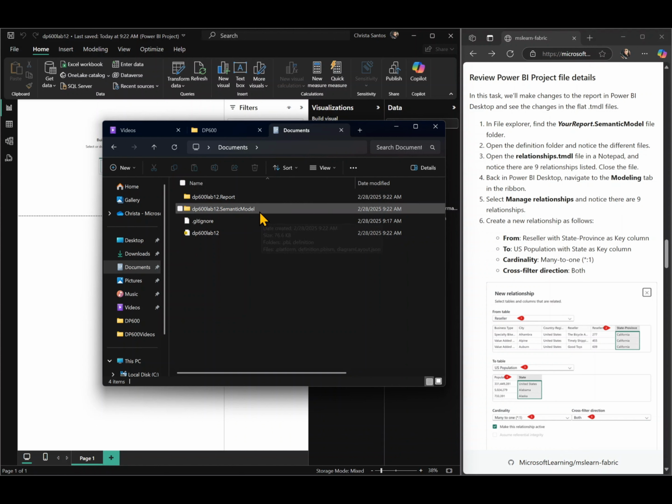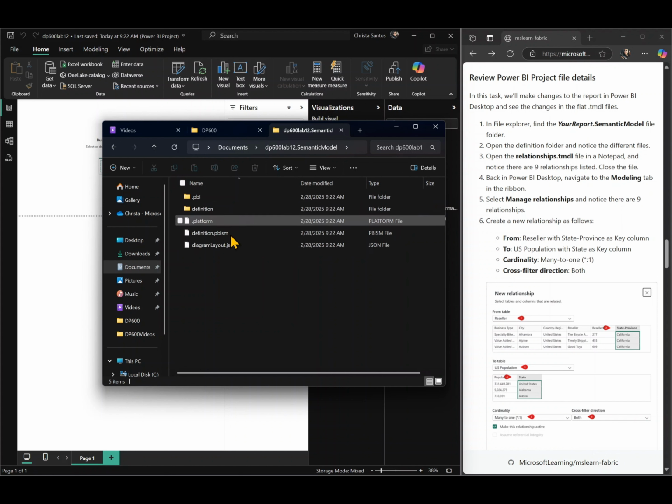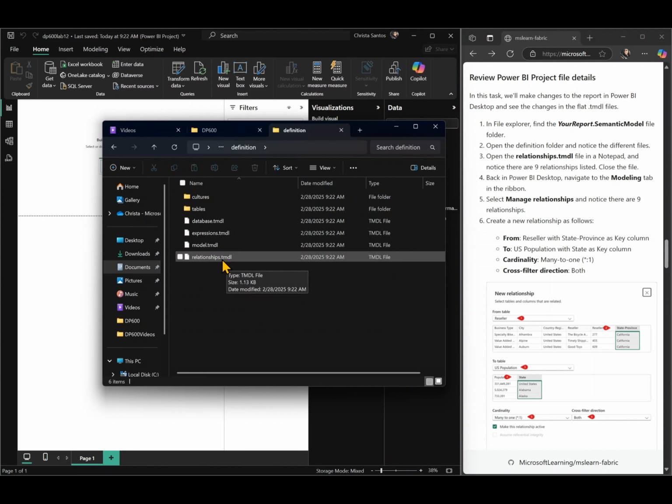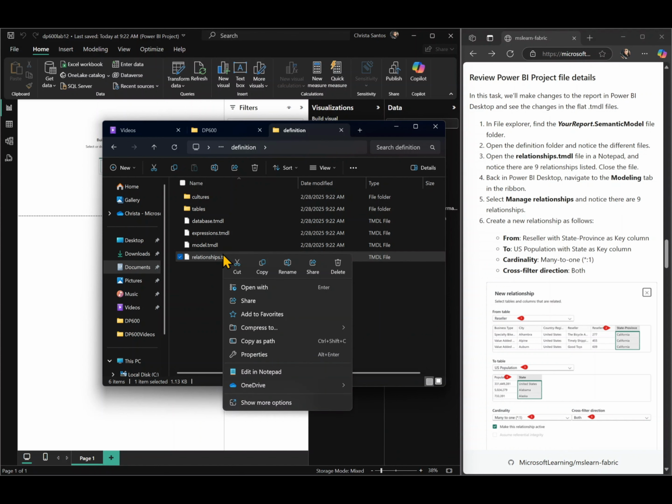So I'll find this folder and I will open up this folder and I can notice I have a couple of different files. And let's open up the relationship.tdml file, which I don't have here. I just have definition. Do I have here? There you go. I have the relationship.tdml file. So let's open this up in a notepad.